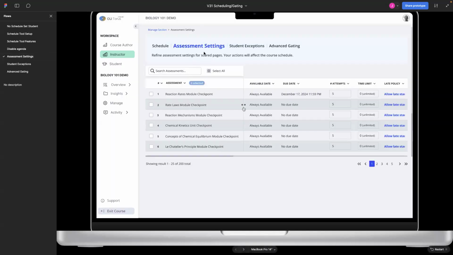So now if we go to the assessment settings, some updates here. Same thing, we're going to add some directions, like, hey, your actions here will affect the course schedule. And now making this a select and edit type interface. So also adding search, adding the capability to select all, and adding the ability to drag this to expand the table for more room.